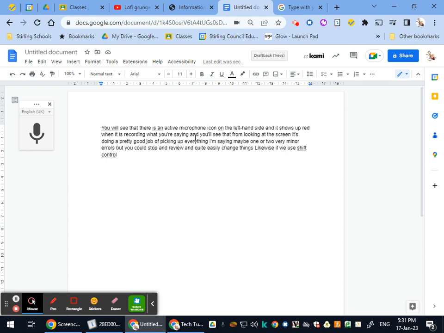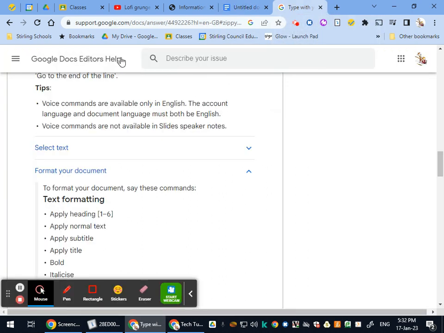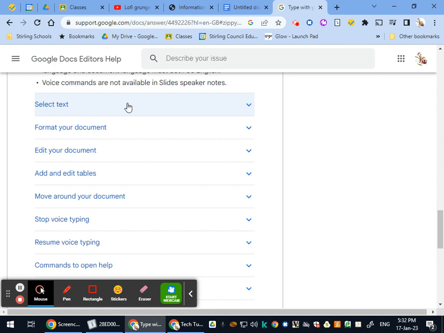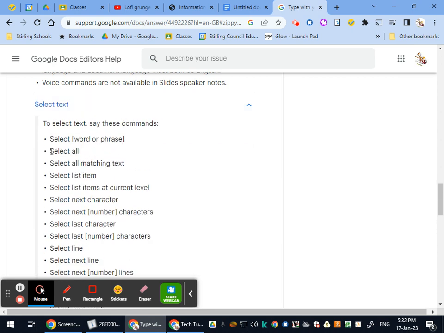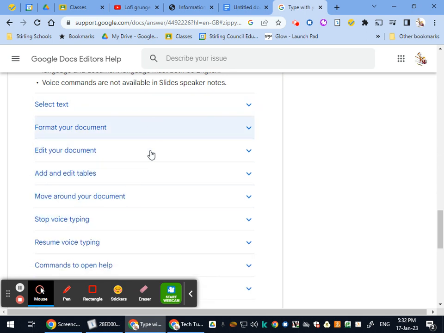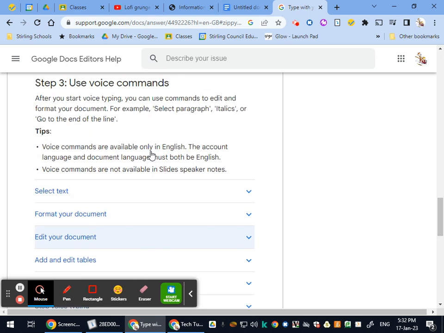Now, if we want to do anything in terms of formatting, it's worth bearing in mind that if you look at the Google Docs editor help page, there is an extensive library of advice for the specific commands you can use, for example, selecting text. So you can say select all or select a list item or whatever. You can format, so you can give it commands about applying headings or italicizing. There's a whole load of how you can create tables and all sorts of other stuff that's in here.